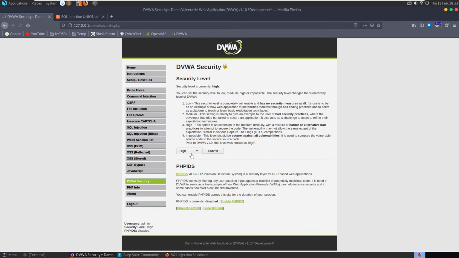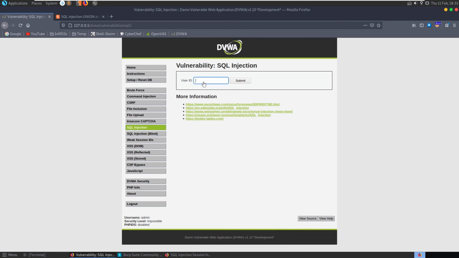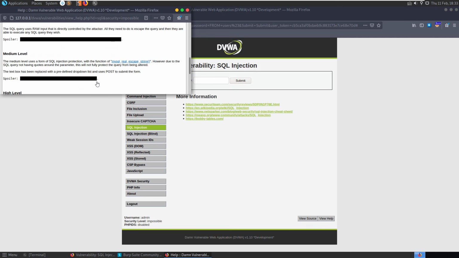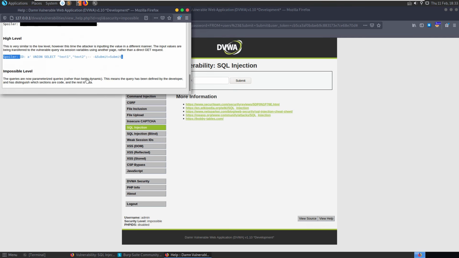Let's finally then just go and change this to impossible. Submit that, and let's go back to our SQL injection. We have the user ID. Let's paste that in again. We get nothing back, and let's have a look at the help just to check our high level. It was basically the same, just through a different form.